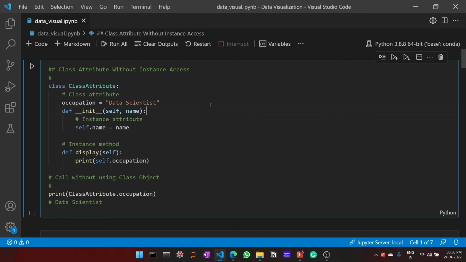So at first we are going to see class attribute without instance access. So here is our class, named class attribute. In that we have one class attribute, then we have a constructor and instance attribute, then we have one instance method. And you can clearly see here we are accessing the class attribute without instance, so without object, just using the class name we are accessing the class variable.